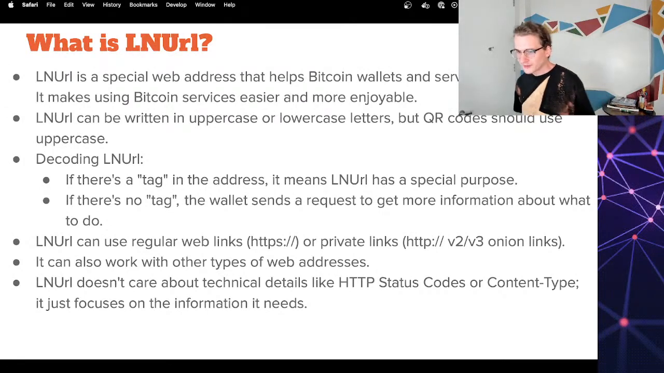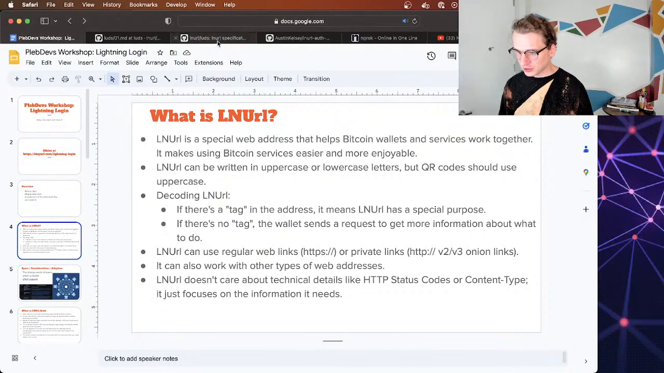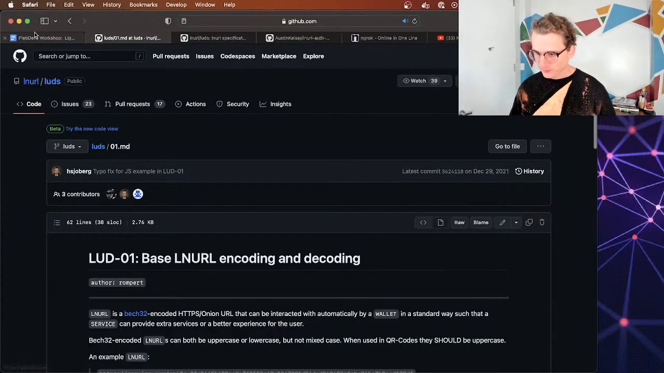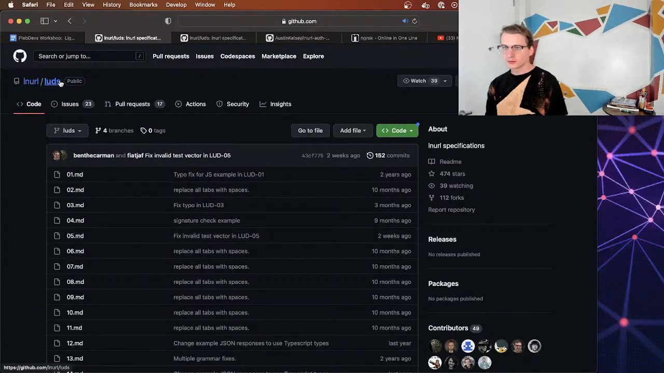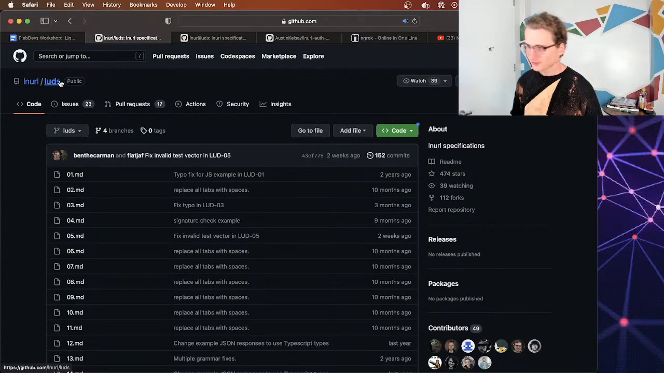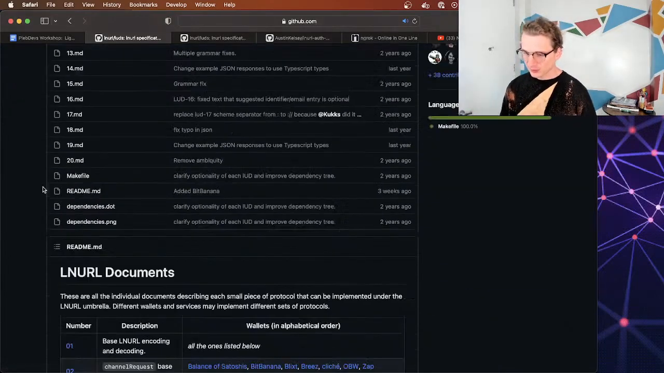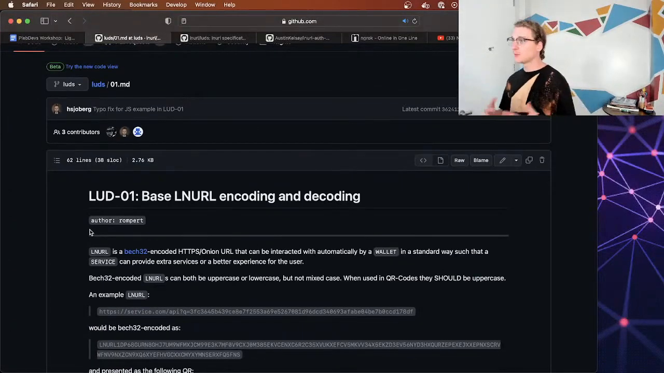So, what is LNURL? It's a simple answer, but it's kind of a big one at the same time. I have some bullet points here, but just for visuals right off the bat, you can go to LNURL on GitHub /LUDs, and LUDs are kind of like the BIPs or the improvement proposals. It's just a different name for the same thing. And so there are these different LUDs. LUD1 is going to be the base spec, I guess what you would call it. A designation of what LNURL really is.